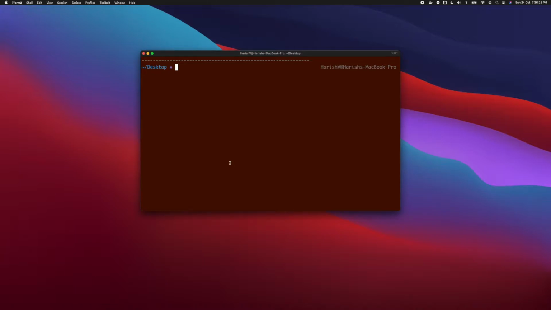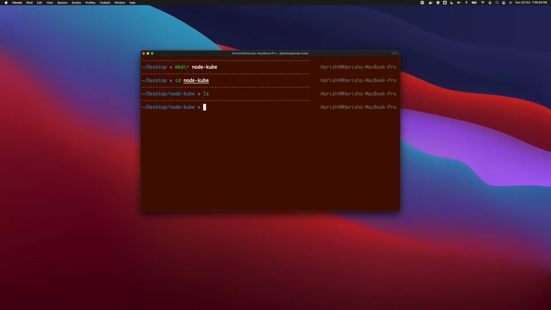So to start, let's create a folder for our application. I'm just going to create, let's say, a node cube folder, and go into that folder. Alright, so let's actually kickstart a very simple Node.js application.